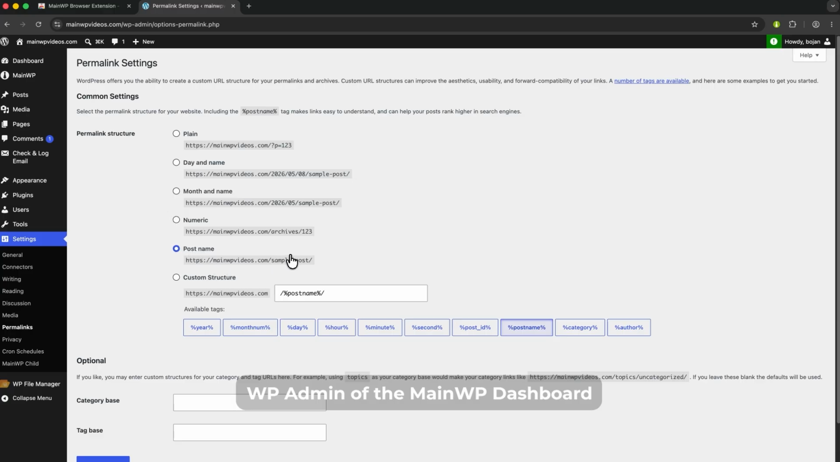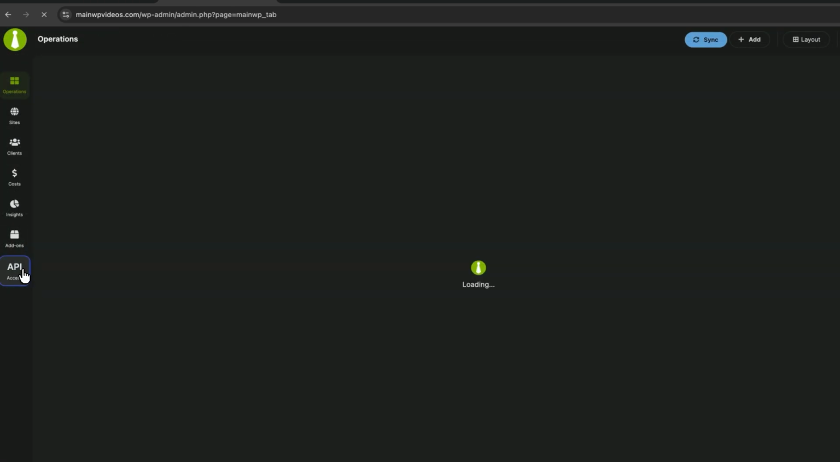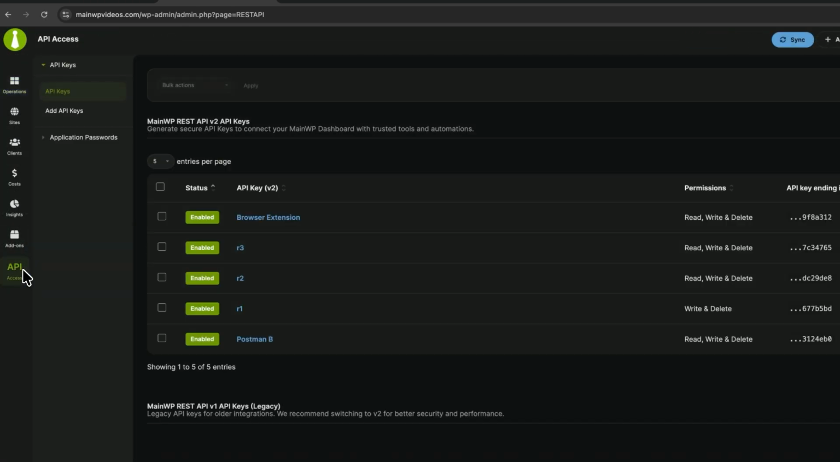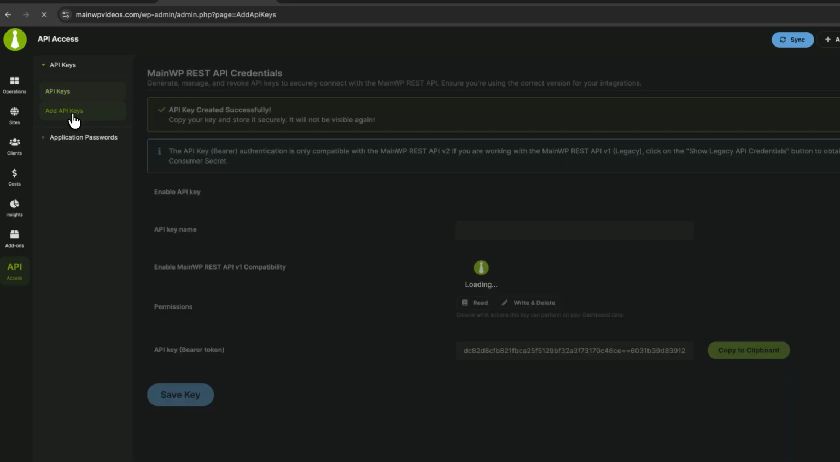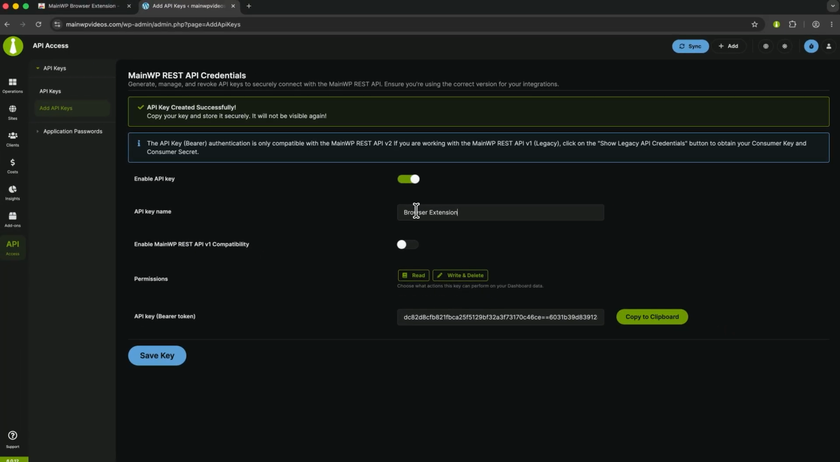Next, open your MainWP dashboard and go to MainWP, API Access, Add API Keys. Give the key a name, such as Browser Extension. For monitoring updates and cost tracker data, read permission is enough. If you also want to start, pause, stop, or create time tracker tasks from the browser extension, enable the write capable permission option for the key.